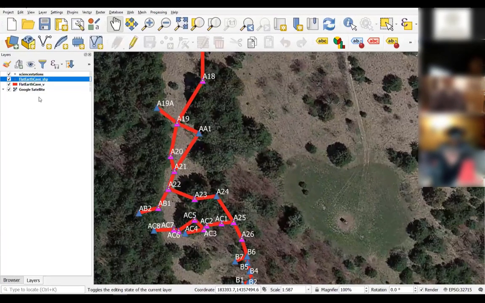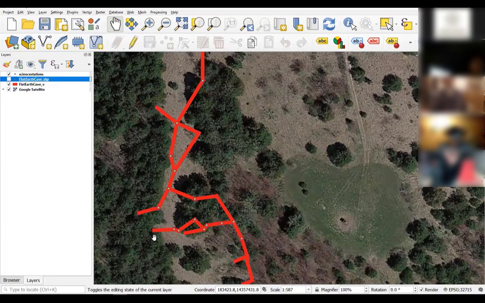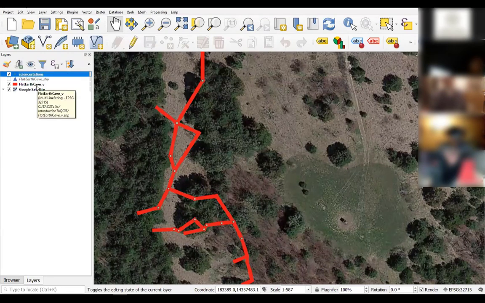But if you look closely, we have a new set of dots here that are only those science stations that met our criteria. They have a new name, and then we can do something else with that data from here if we wanted to.